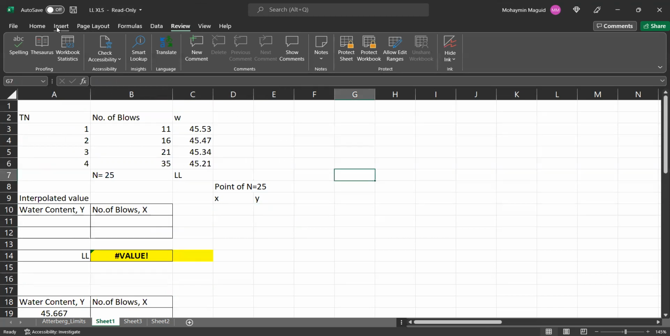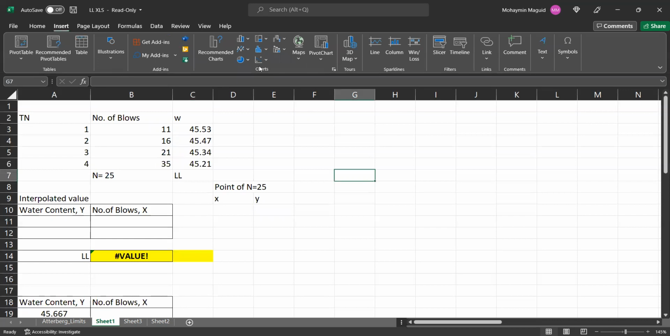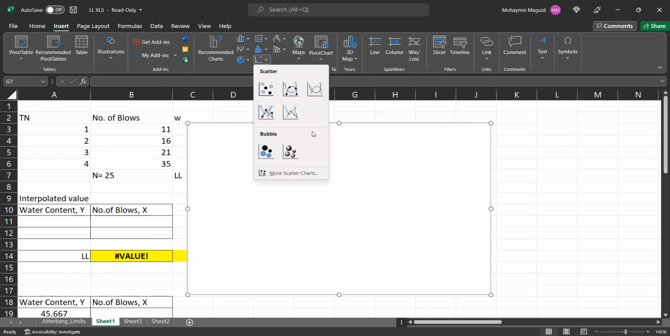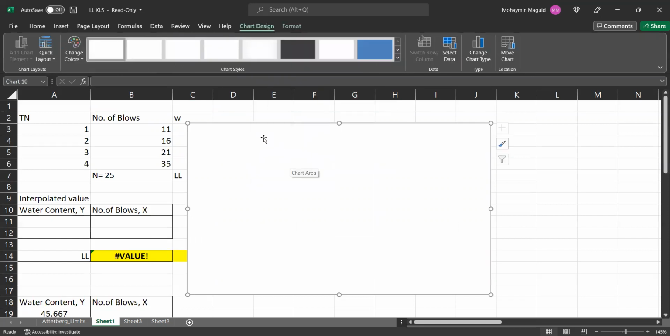So we're going to insert first a chart. Go to insert and then chart. Then we're going to use the insert scatter or bubble chart. We have different types here, so we're going to choose between this scatter or this scatter with smooth lines and markers. We're going to use this one. Then you can see here a blank chart.